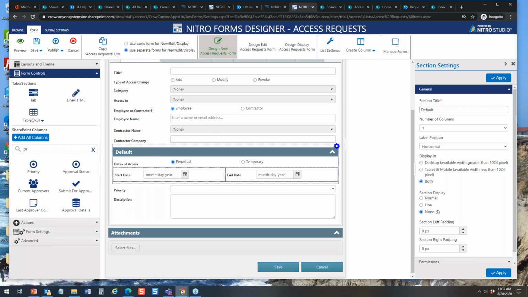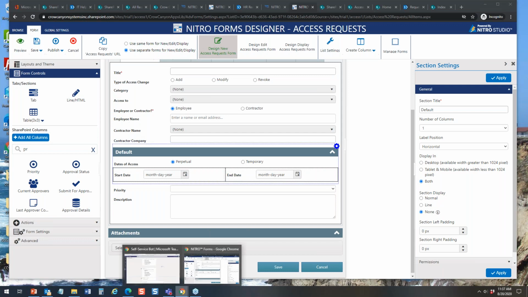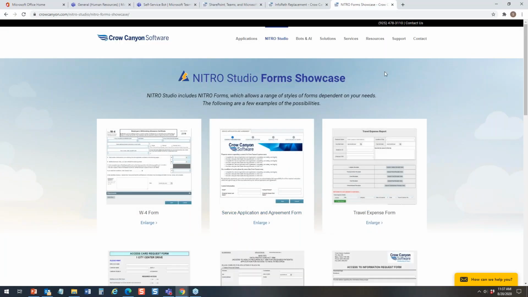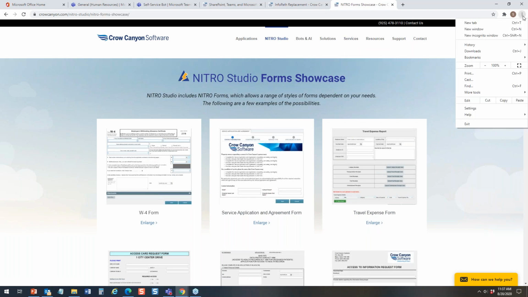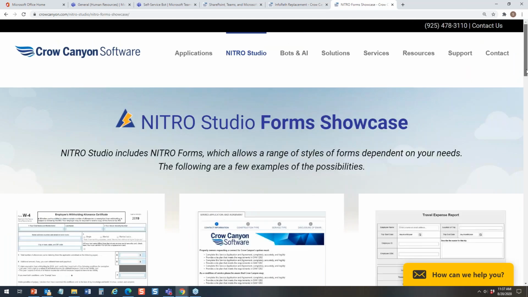Let me pop over for a second to our forms showcase. It's on one of these tabs. This one, I think, right here. And here's our form showcase. And really, where's our marketing? We've got to add more to this because there's really so many cool forms we created, and we can make them look exactly how you want it.